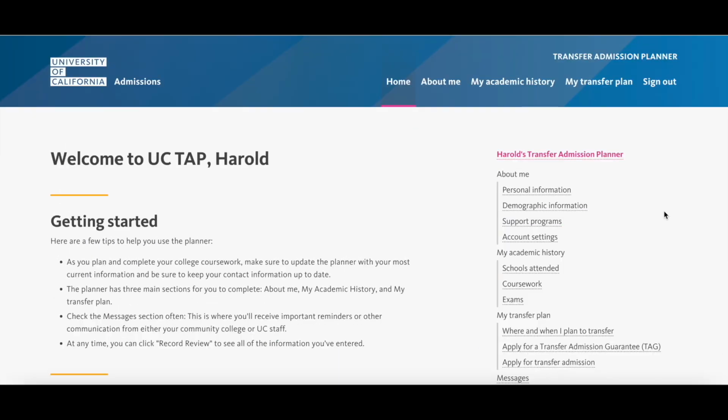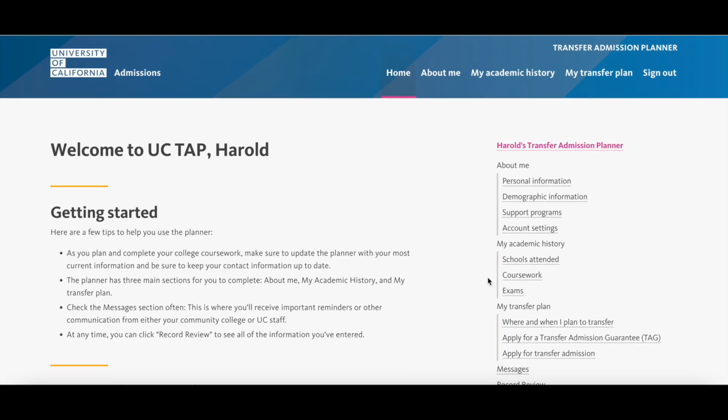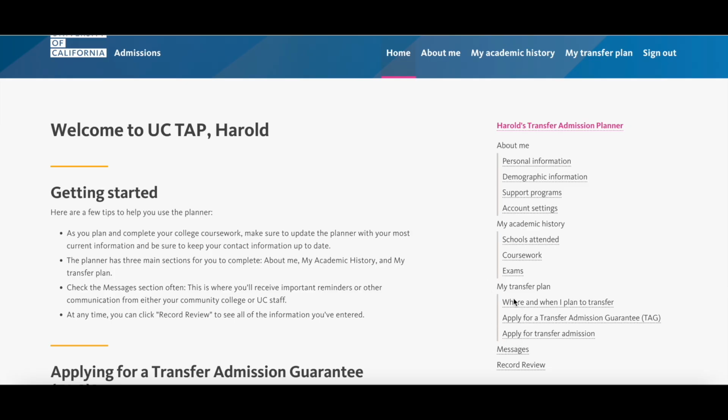Once you're able to log into your Transfer Admission Planner, on the right-hand side you're going to see the various parts of the UC TAP that you'll need to fill out. Down here at the bottom, under My Transfer Plan, is where you actually complete the TAG information. The purpose of the UC Transfer Admission Planner is to have students fill out this information as they go. The About Me section can be completed as soon as you want. You could do this right away when you start college.